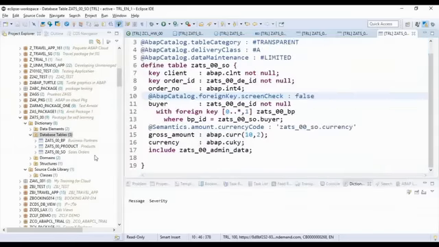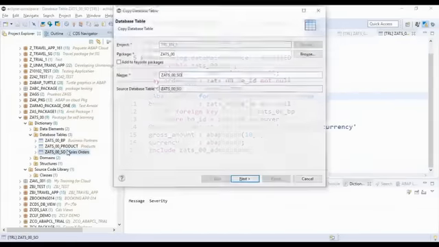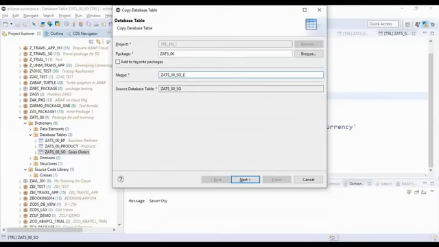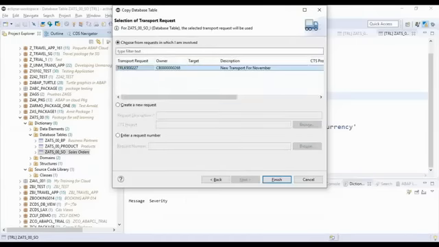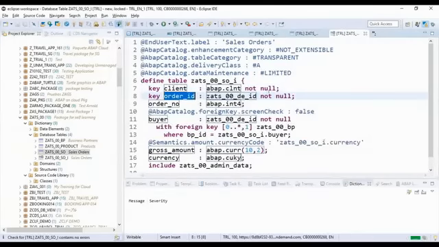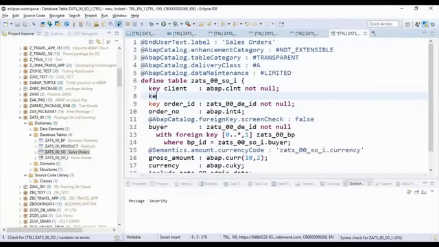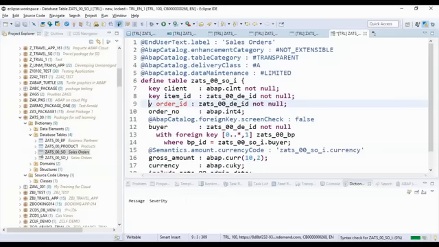Let's create the items table. Finally, I'm going to copy the sales order table, paste it again, and this is going to be our items table SOI. And now let's put here the primary key as item ID, ZATS 00 data element for ID, not null. This is my primary key, a composite primary key, and order ID is not going to be a primary key. It's just going to be not null.